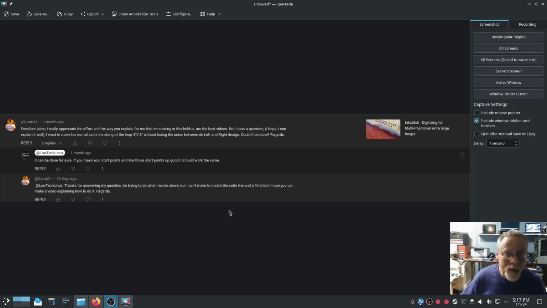I want to make a horizontal satin line along the loop 4x6 without losing the union between the left and right design. Could it be done? Regards. Can it be done? Yes. Will it be very difficult to get it to line up exactly? Yes, it will. Again, that's one reason I'd like to pull that out, because the way I did it in that video is I found a place in between everything, and that's where I did the split. If you're doing a straight line across the split, it'll be very hard to get it exactly.